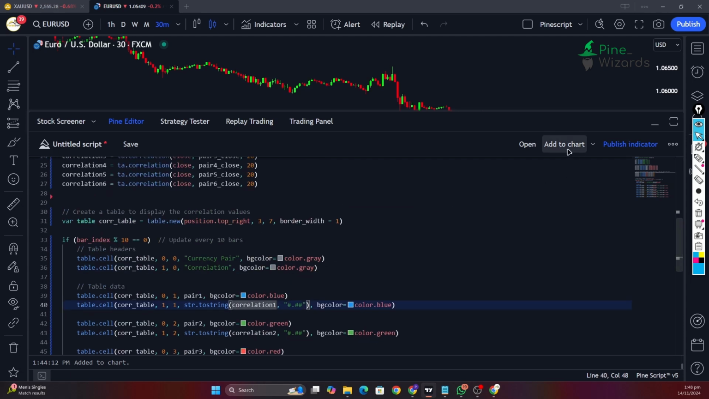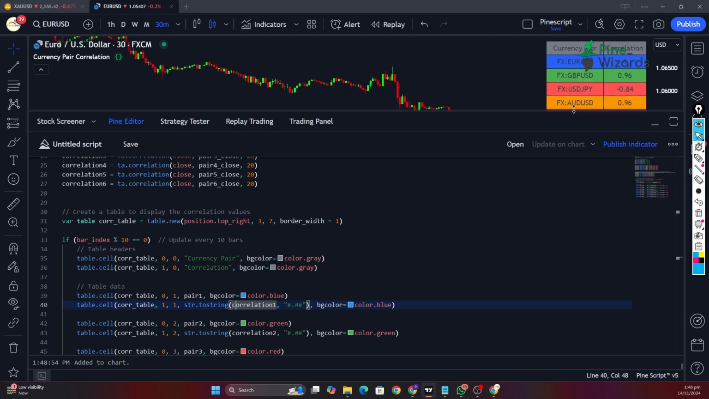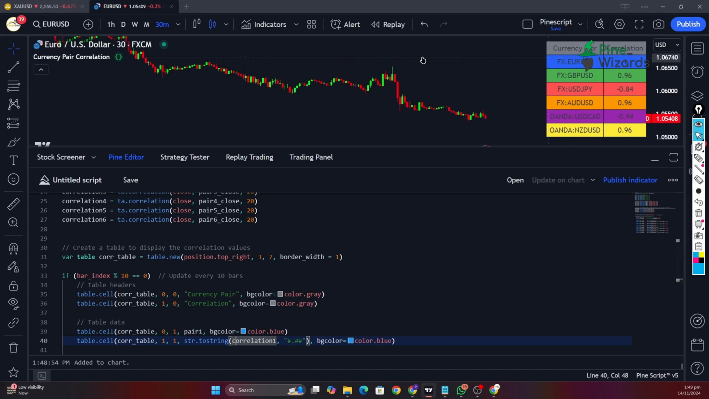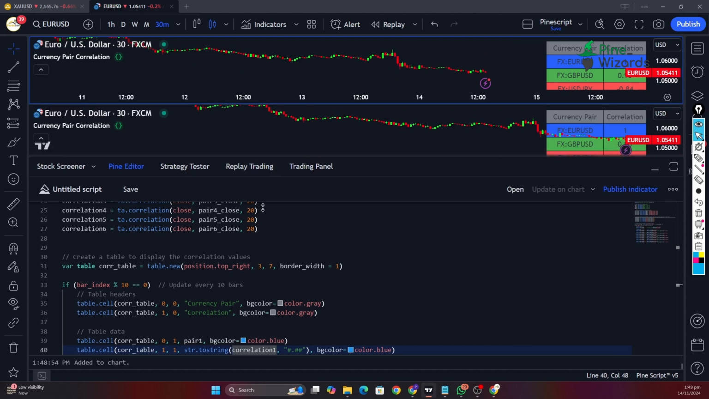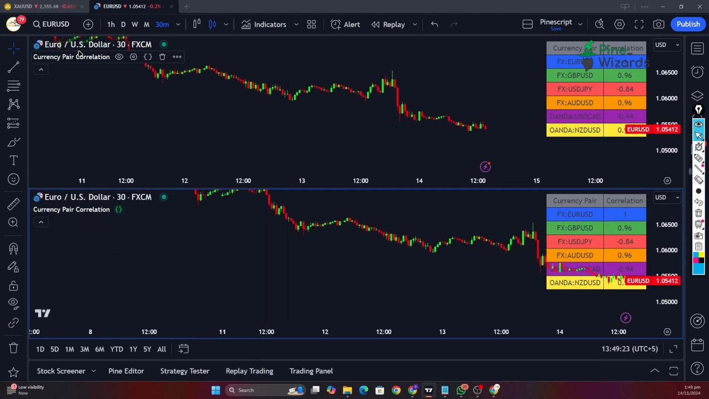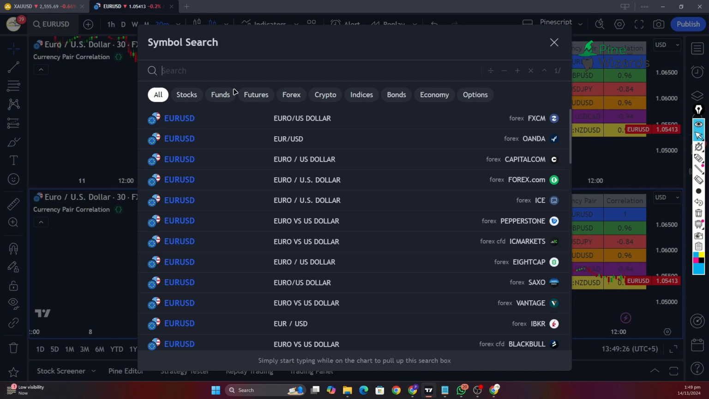So if I just go ahead and add this to a chart, it will make more sense. So let me just go ahead and add it, and here you can see the currency correlations are being plotted. As I said, this is a correlation between Euro USD and Euro USD, and this is one. This is the correlation between GBP USD and Euro USD. As you can see, the correlation is 0.96, which is very similar. So if I open up the GBP USD chart right here, then you'll be able to see that price movement in this chart and the GBP USD chart is very similar.